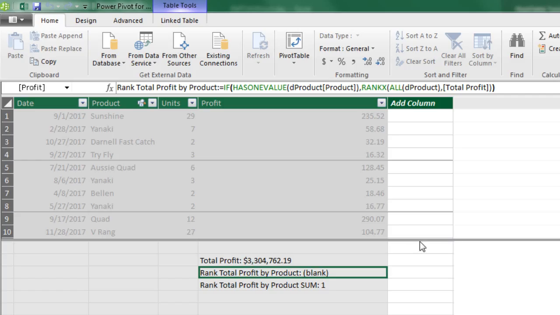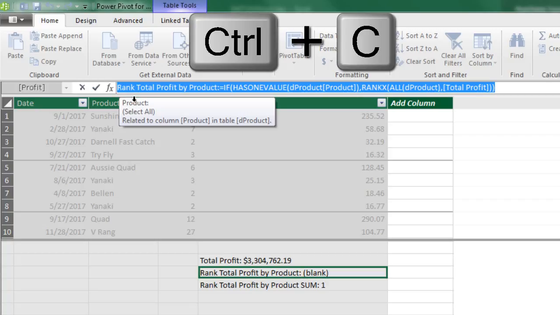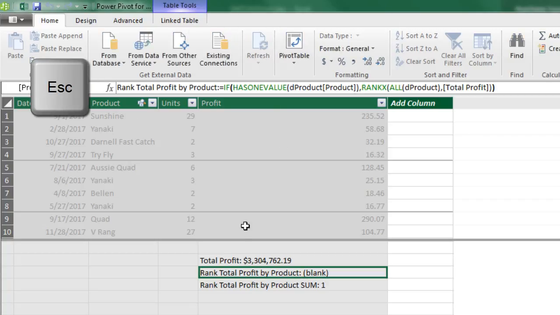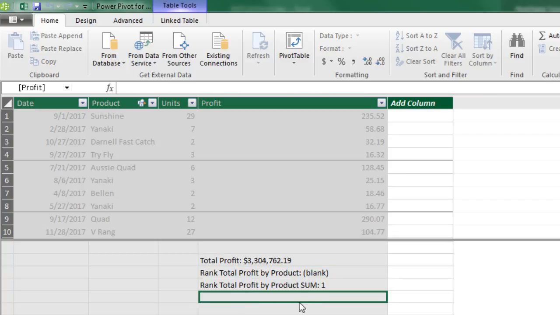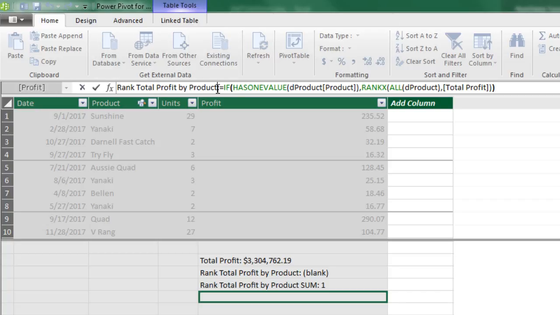So Alt-Tab. We're going to amend this one, but I'm going to copy this formula up in the formula bar. Control-C, Escape. I'm going to click below in the Measure Grid. Click back up in the formula bar, Control-V. And this rank is going to be rank total profit by product within manufacturer.